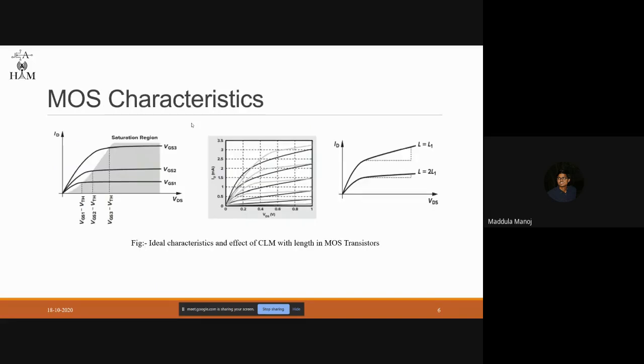So the characteristics, the variation of ID with VDS for a MOSFET will be like this, right? So I'll just show you how to simulate a MOSFET using Cadence. Those who have an idea of MOSFET, it's fine, but those who don't can still try. You can learn complete details about MOSFET later.